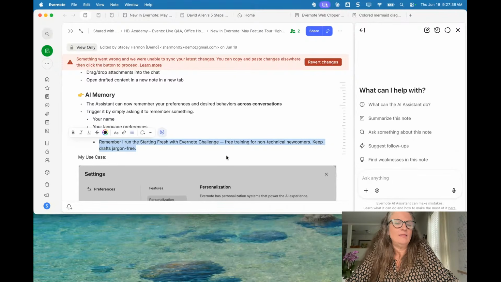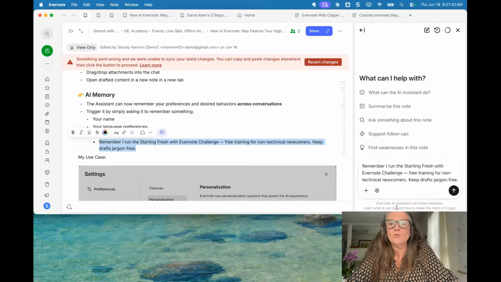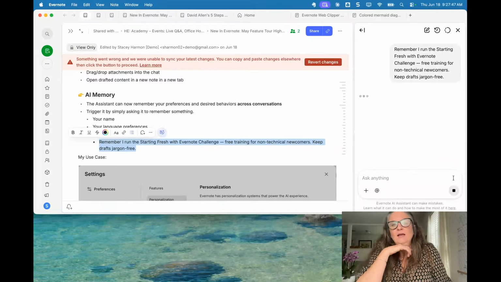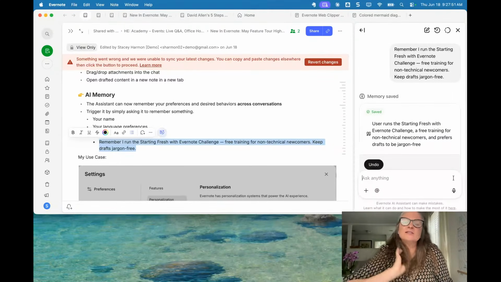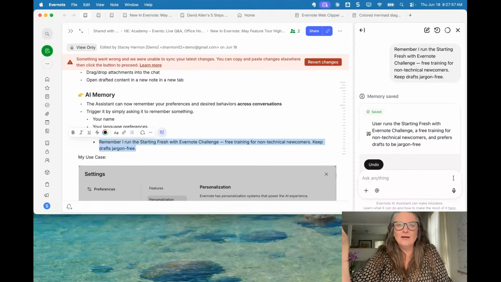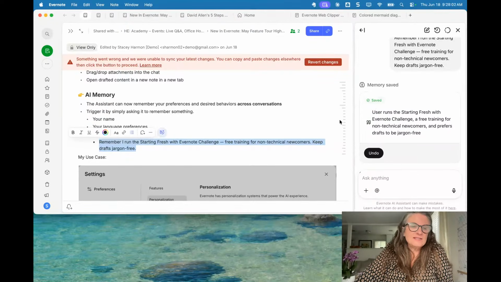Like I could tell it that I run this challenge, and the trigger is the word remember. So remember, I run the Starting Fresh challenge with Evernote. Training for non-technical newcomers is not always for newcomers. That's a little bit of an exaggeration. It's for anybody who's got a lot of notes in their account, and they feel that it's cluttered and want to organize it. But if I prefer it to be jargon-free, they'll save it there.